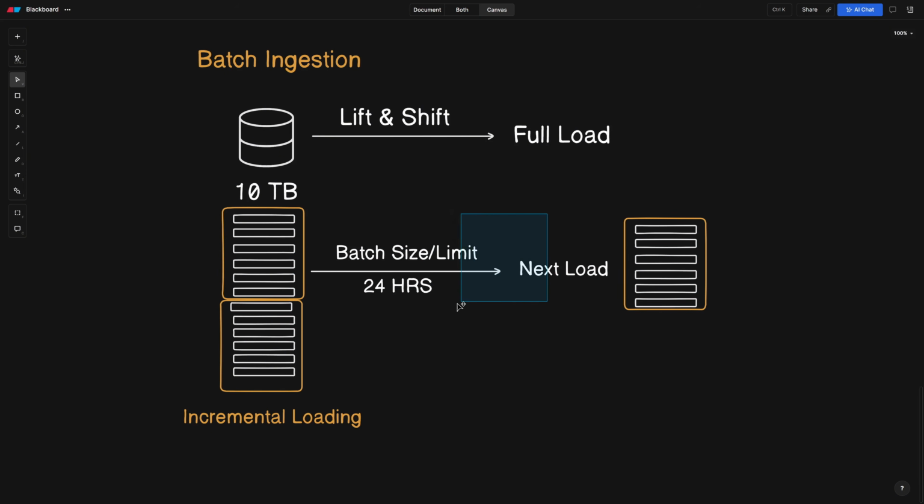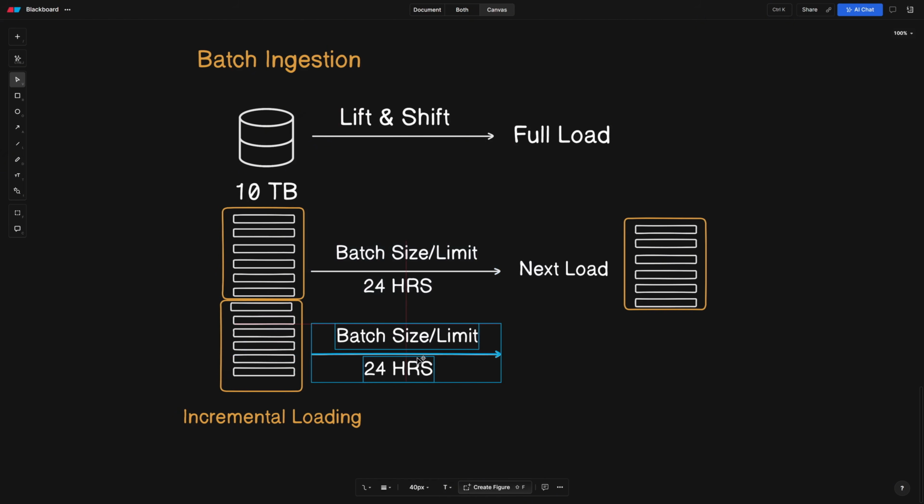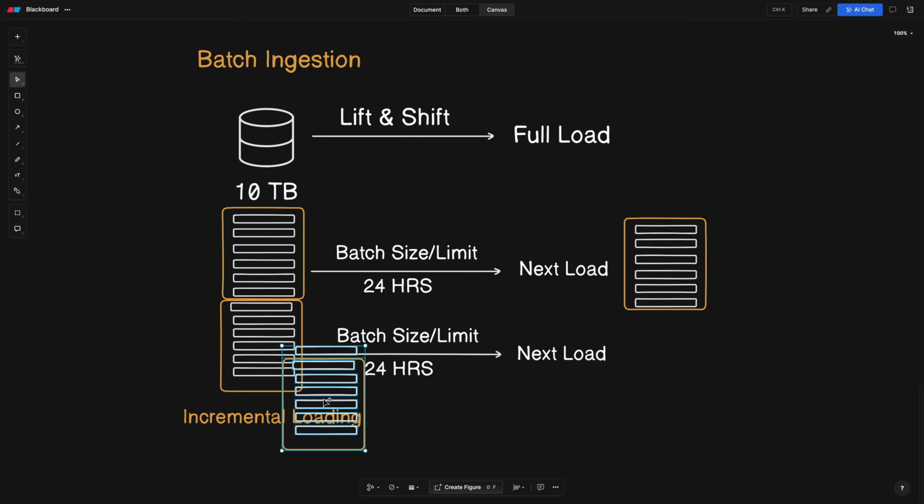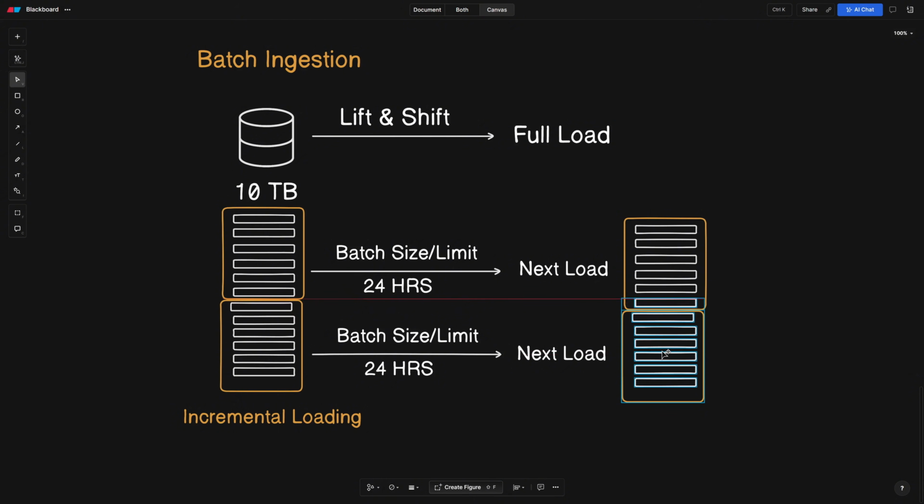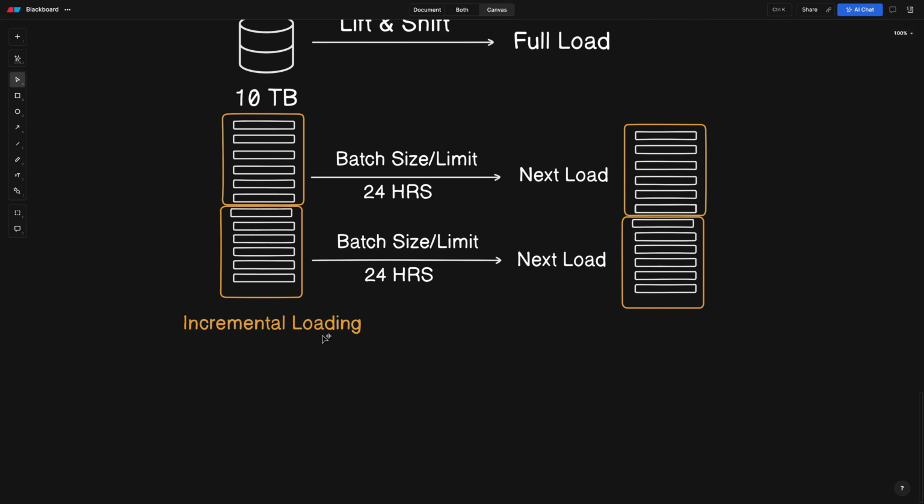When I perform another batch load here with the same window, obviously 24 hours, and this is my next load, should I load all of the data? All of the data like this as well? Why? Because it is already here. I cannot load this again, or I should not load this again. I just want to load this data, which is the new data. I hope it makes sense. This is your incremental batch.